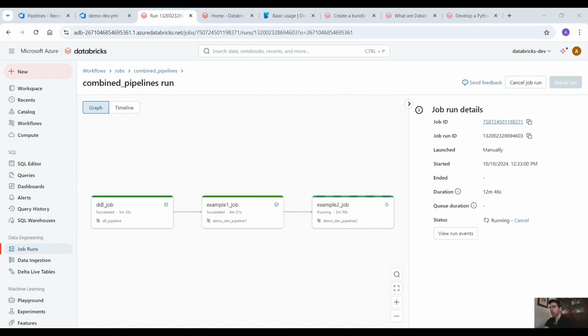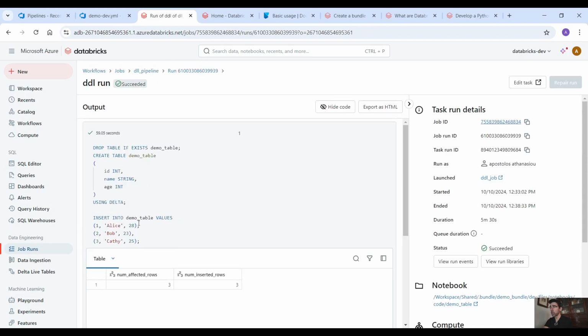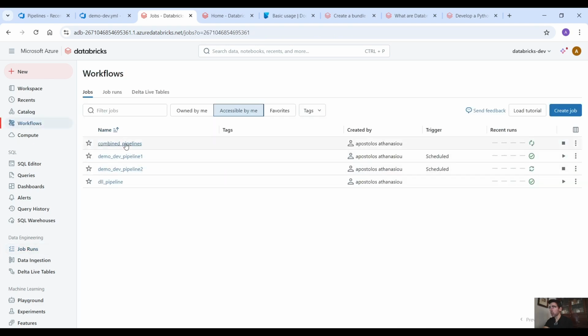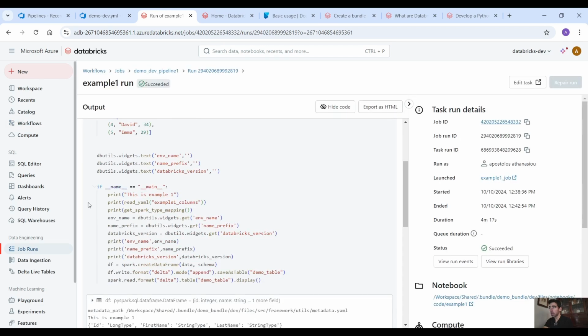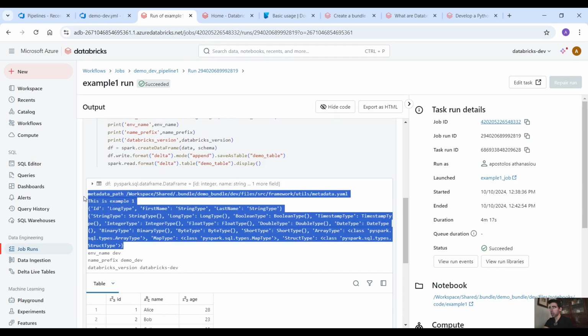Okay guys, so as you can see, all the jobs are almost done. First we run the DDL job, so if we click here, you can see that we created the table, we inserted the records, right? Now if we go back to the job here, the first job, example 1, ran fine. As you can see, we printed all the data that we got from our functions that we defined in the Python wheel, and this is how you can use your Python wheel and import the functions you want in your notebooks.